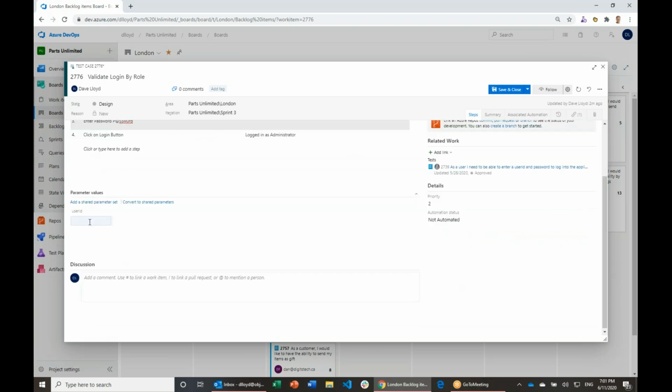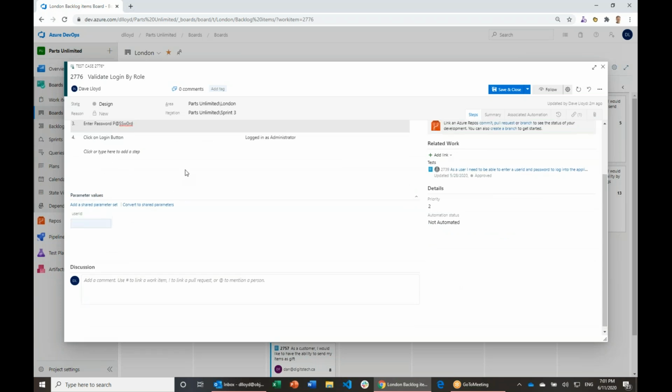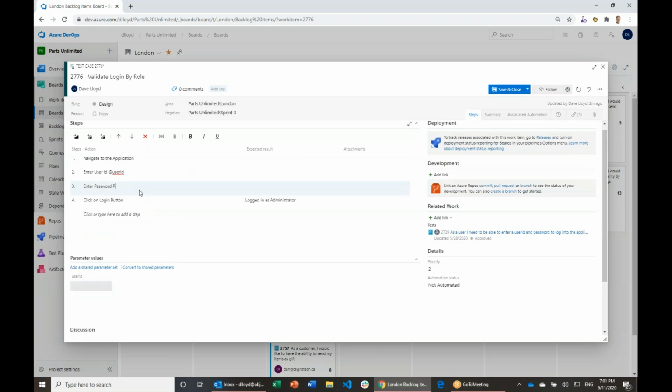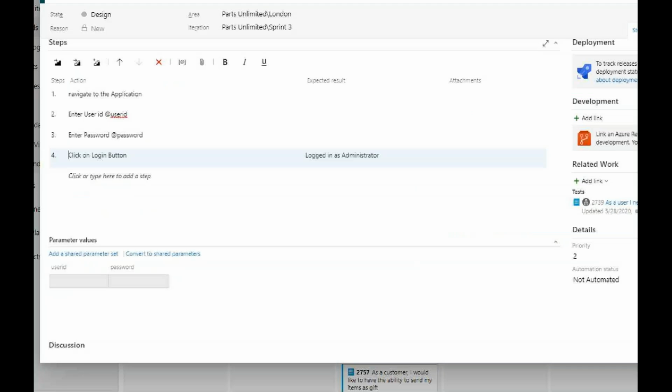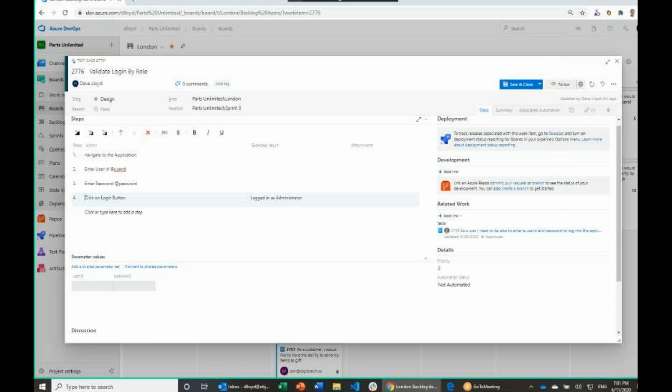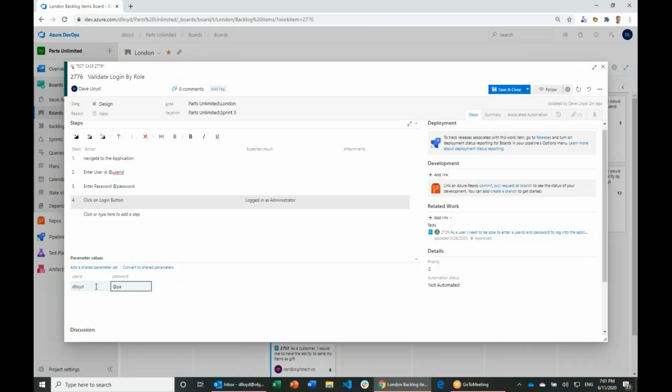There we go. So see, it added a field here under my parameter values called user ID. And if we go back up here and put in @password, now it's added a password. Now I can put in here, well, if I log in as D. Lloyd and put in the password, and then maybe here I'm going to say, you know what, I want an @result. And the result is I log in as admin.